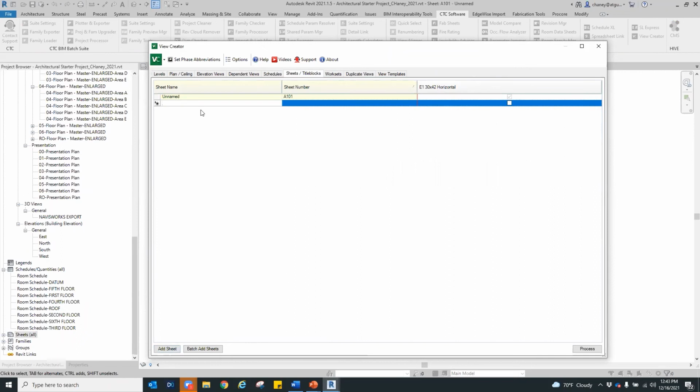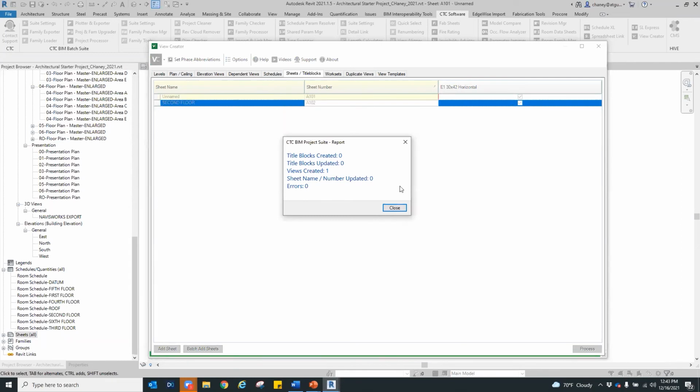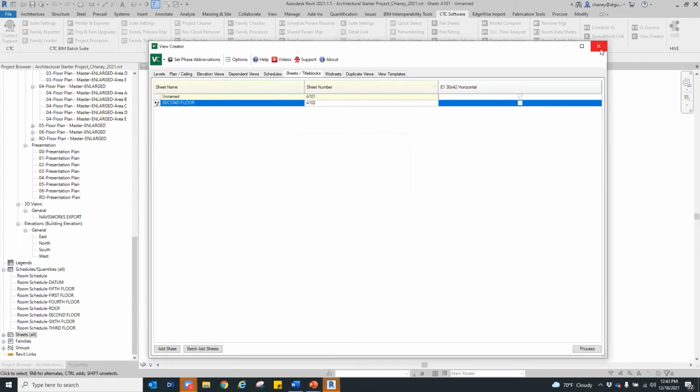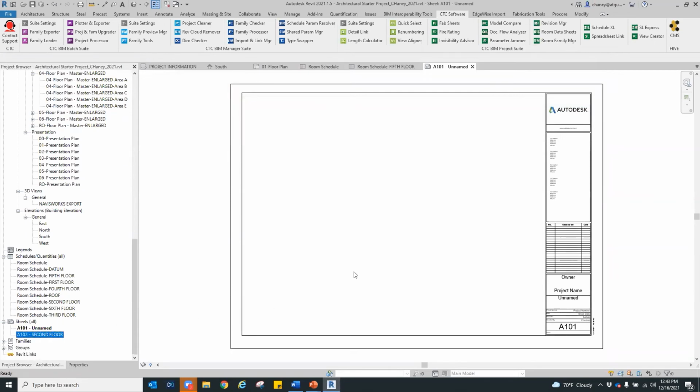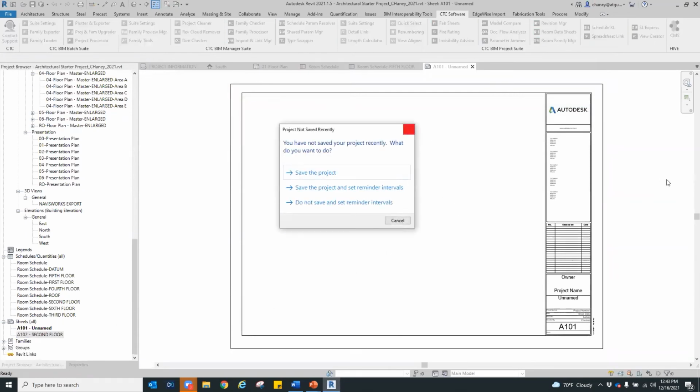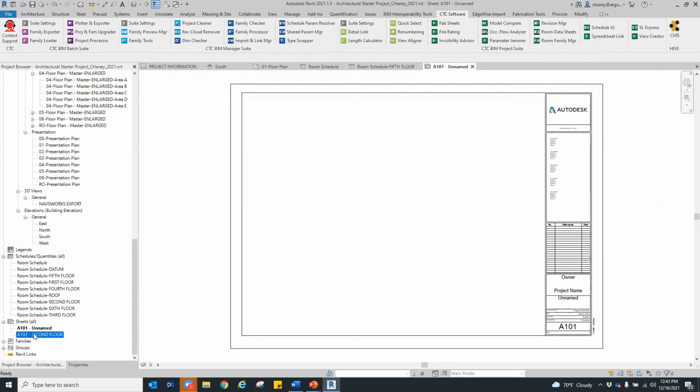I can add sheets individually. Say maybe I need a second floor plan. Since I've already got A101, we'll do A102. And then when I hit process, we'll go ahead and add that sheet. No problems. We'll come over here to sheets. Ignore that for a moment. You can see here it created it and applied the title block.